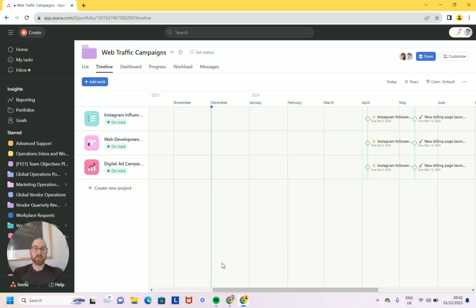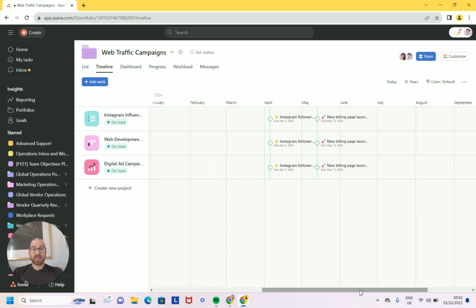So if we go to a portfolio, all the milestones that are due on that project should appear here along the timeline. But as I say, normal tasks will not. So there's a couple of differences in terms of milestones versus your normal task. And as I say, they can be used or should be used to denote important events along the life cycle of a project.